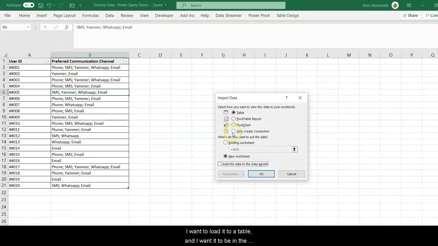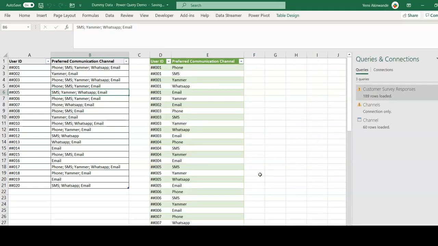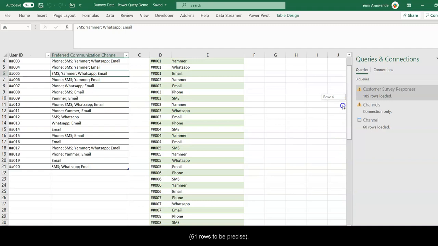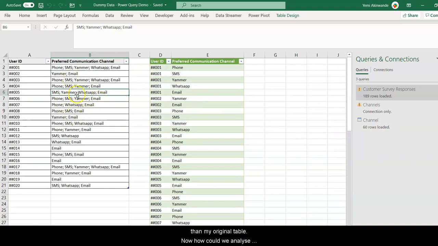Now I want to load it to a table, in the existing worksheet, and I want to put it right beside here so we can see how it looks. And there it is. You can see it's got a lot more rows, 61 rows to be precise, than my original table. Now, how could we analyze this?